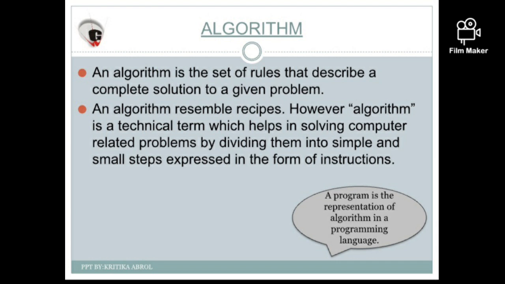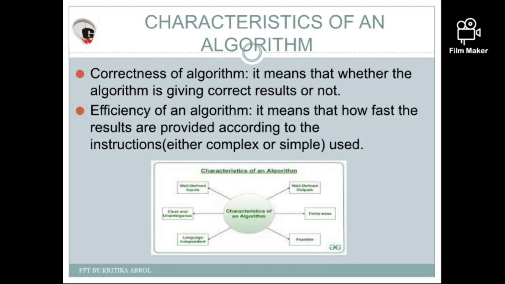An algorithm will help us to find out the result to a given problem in a very precise and effective manner. A good algorithm helps us to write effective and efficient error-free programs. Dear students, an algorithm has certain characteristics, namely correctness and efficiency. Correctness of an algorithm means whether the algorithm is providing accurate results or not.